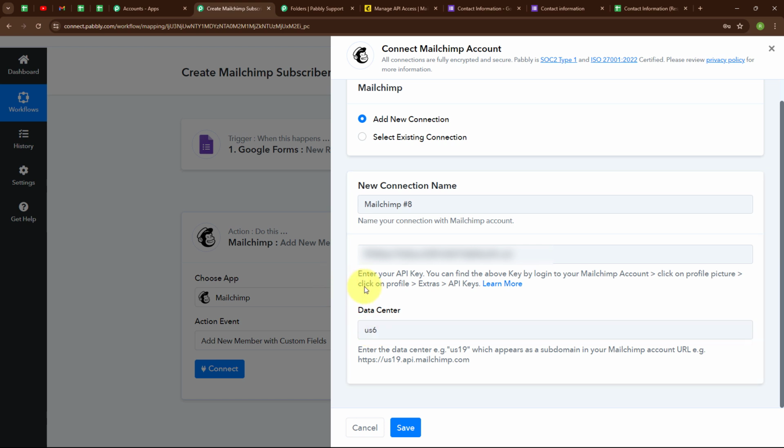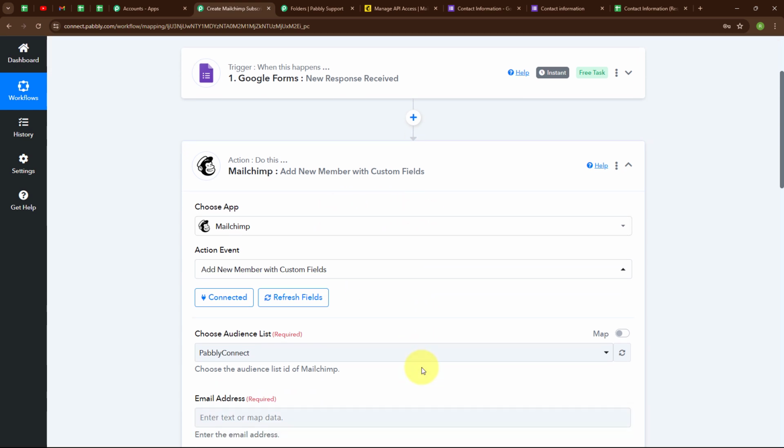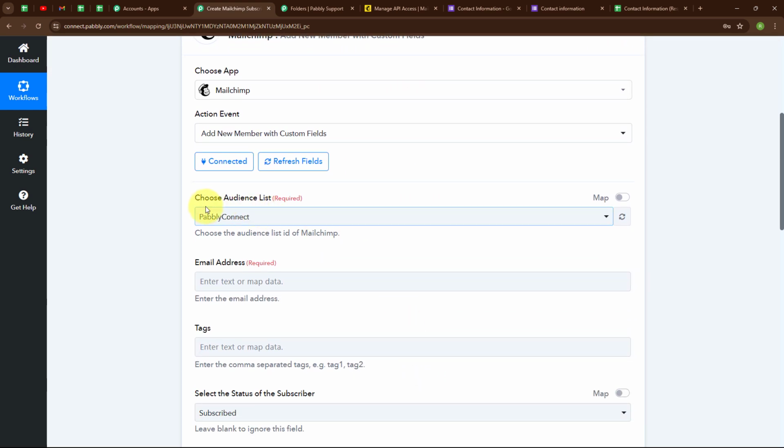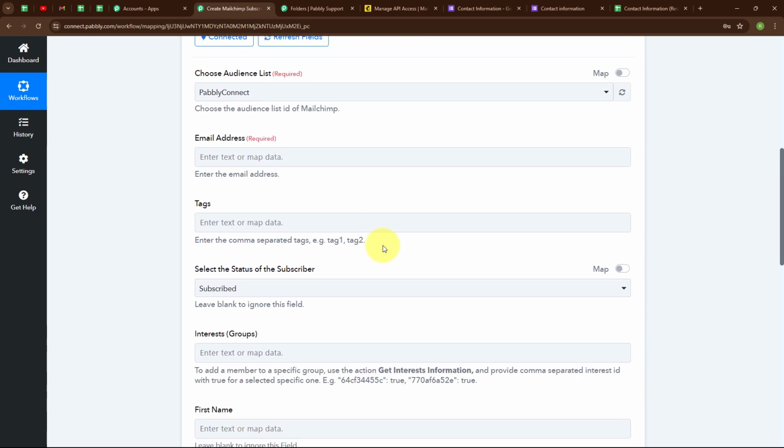So now here after entering the API token and data center, here I'm going to click on the save. And now we are successfully connected. So moving forward, and now here it is asking me to select the choose audience list. So here I'm going to select my audience list which I have already created with the name Pabbly Connect. Moving forward, and now here it is asking me to enter the email address.